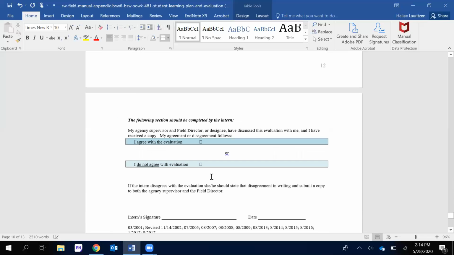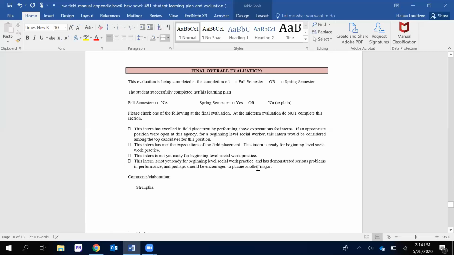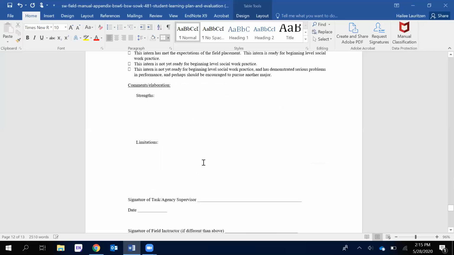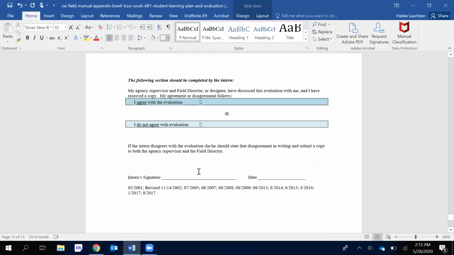The last page down here is where we have the evaluation from the field instructors, the task supervisors, as well as the signature from you, the student. So you want to make sure when you're doing this that you have completed all of these check marks. So you want to check whether this is fall semester, spring semester. You want to check which one of these at the evaluation you agree to. So actually this one here is where your field instructor or task supervisor select those. Yours are down here. I apologize for that confusion.